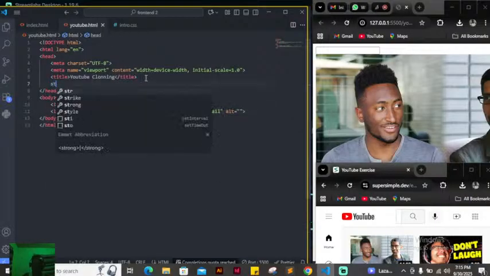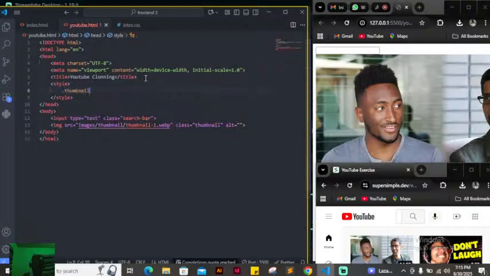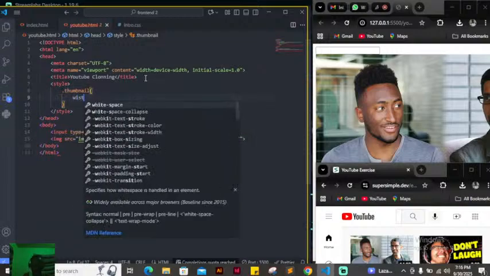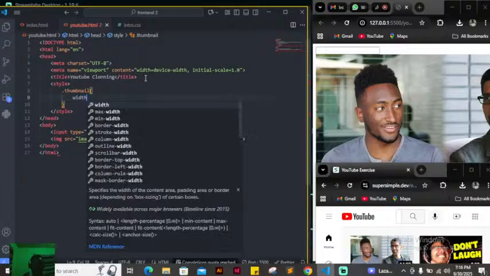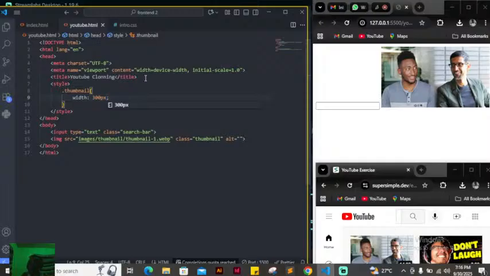I'll create a style tag. Inside the style tag, I'll put my class. So my class name is thumbnail. So I will reduce it with a property called width. The property called width. So I will give it something like 300 pixels. When I gave it 300 pixels, you notice the search bar.